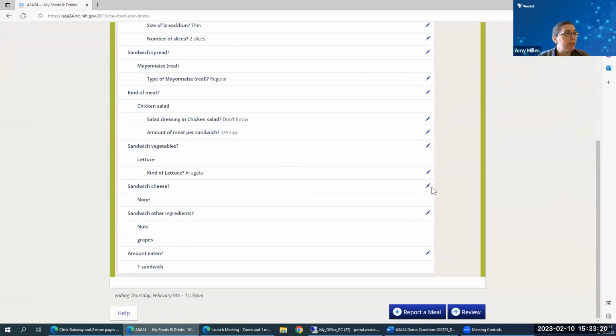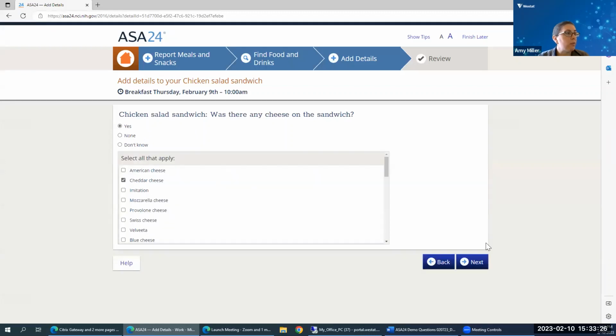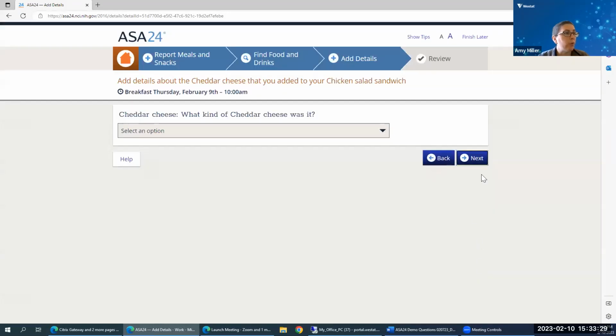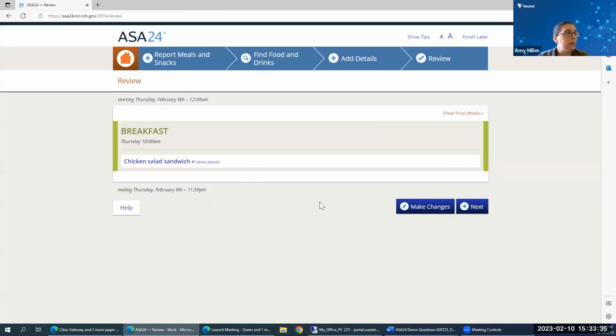So if they realize, oh, wait, no, I did have cheese on my sandwich, they could go in and say, yes, I had cheese. There was cheddar cheese. And then they would just go through and answer any questions related to that cheddar cheese. And then it would finish out. So they do have an opportunity after they've entered a food to go ahead and edit that food.